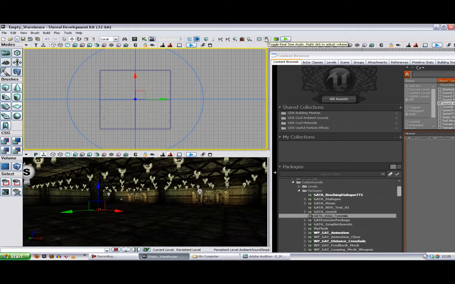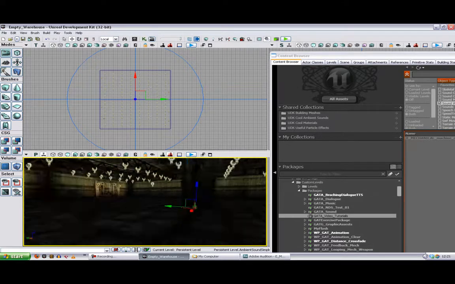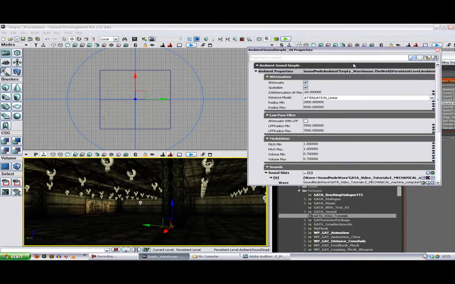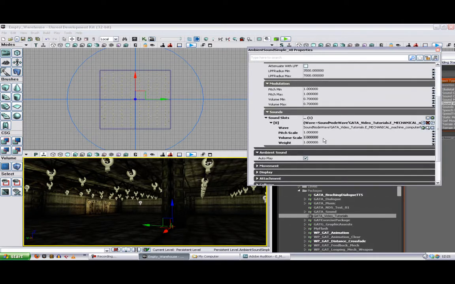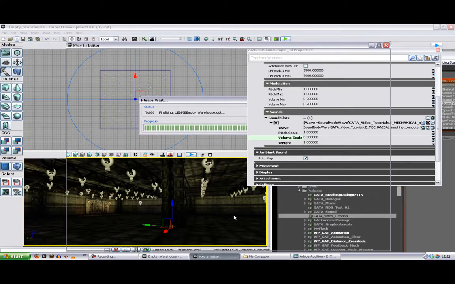So if we now play in real time, you can hear it panning around, which we want to avoid for room tones, so we can turn off the spatialize and we make it a little bit quieter. Okay, and then we have a warehouse with some kind of feel to it.